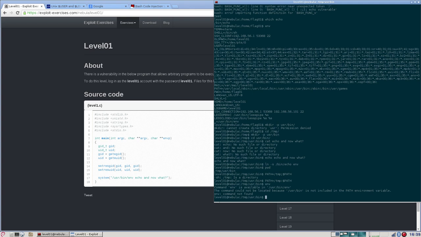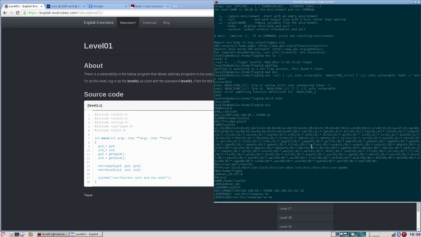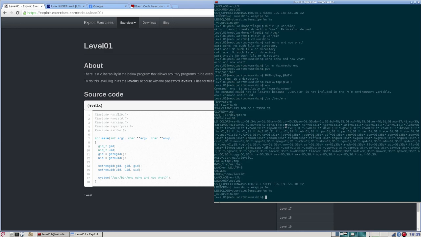Command env is available in slash user bin env. Command could not be located because user bin. Did I mess up everything here now? That's funny. Path equals temp.